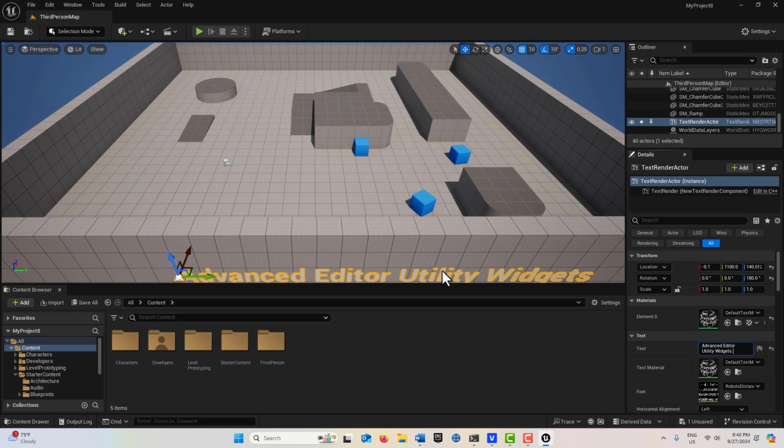Hey, how's it going? Today we are looking at advanced utility editor widgets, and I'm doing this because I've come to understand the importance of these utility widgets, that you can program them to do all kinds of things. But in order to program them or interact with them, you need a user interface, a user widget. And so that's what we're going to be focusing on, creating a utility widget.